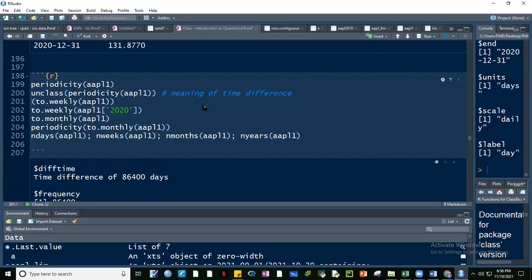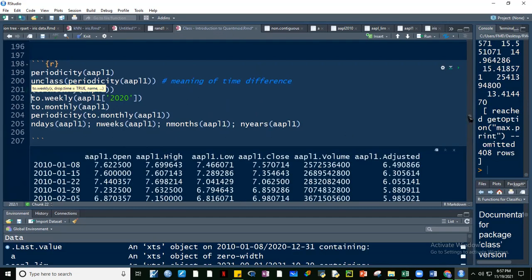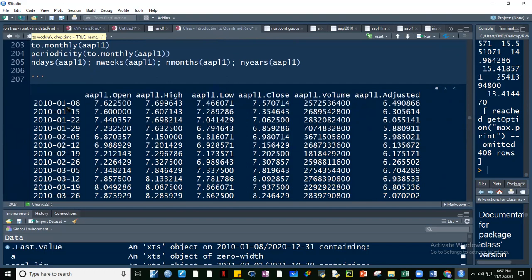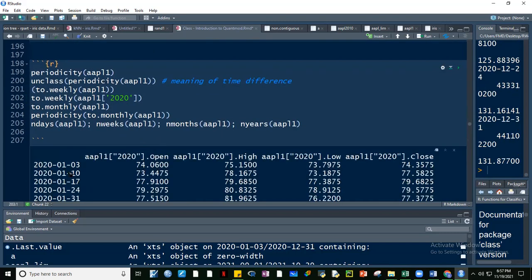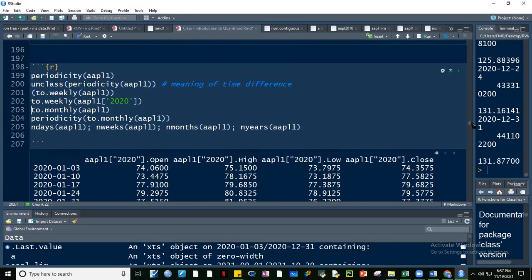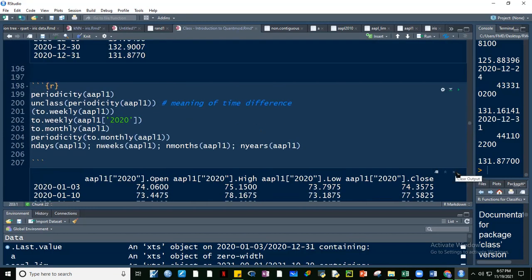Okay, and then what will this do, guys? This one, to weekly Apple 1. I think we did this before, well, before last meeting. If we run this, it will convert it into weekly prices. That is what this function will do. And if it's only 2020 that we're interested in, it gives us the weekly prices for 2020. So there are a lot of things that we can do here using Quantmod.